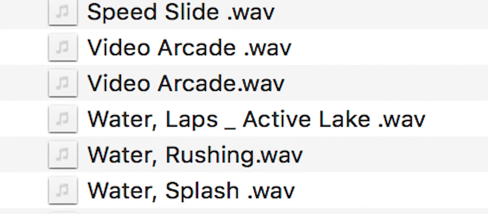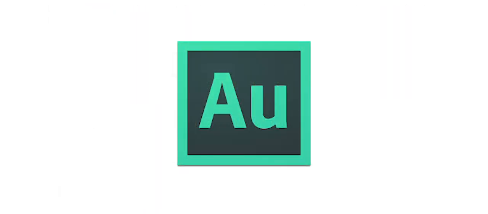So now that you have all the elements downloaded and you know where everything is, launch Audition either from the dock or the applications folder. By the way, if you want to use another app like Logic or Pro Tools or GarageBand, that's perfectly fine. Any app that supports video will work, but an app like Audacity that doesn't support video won't work.